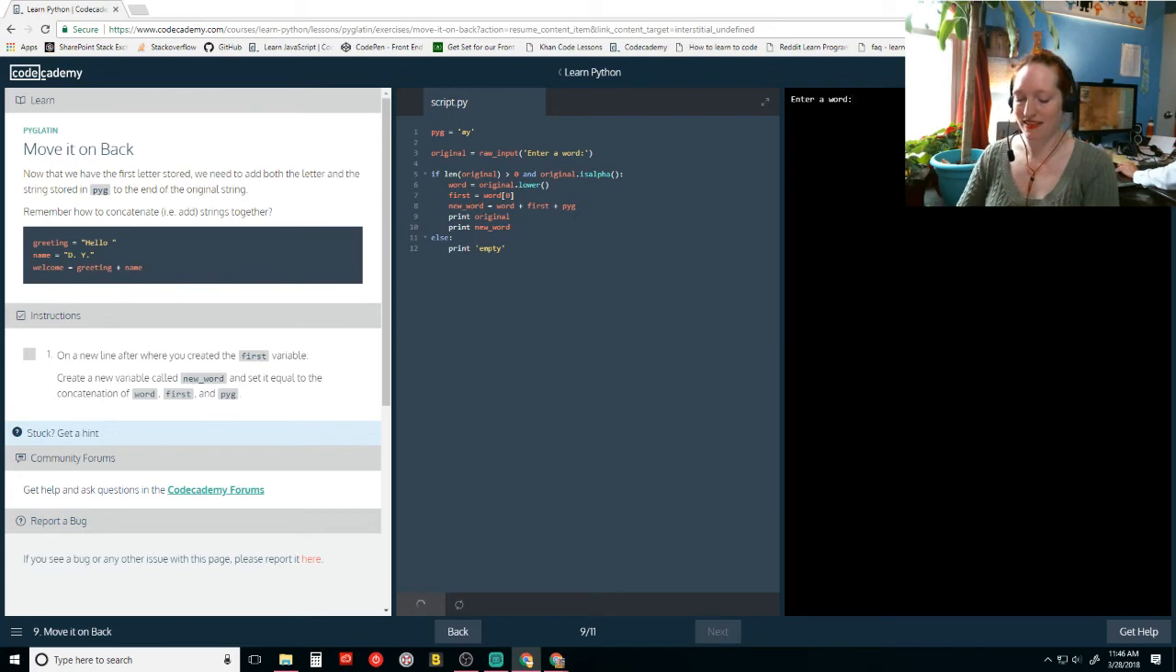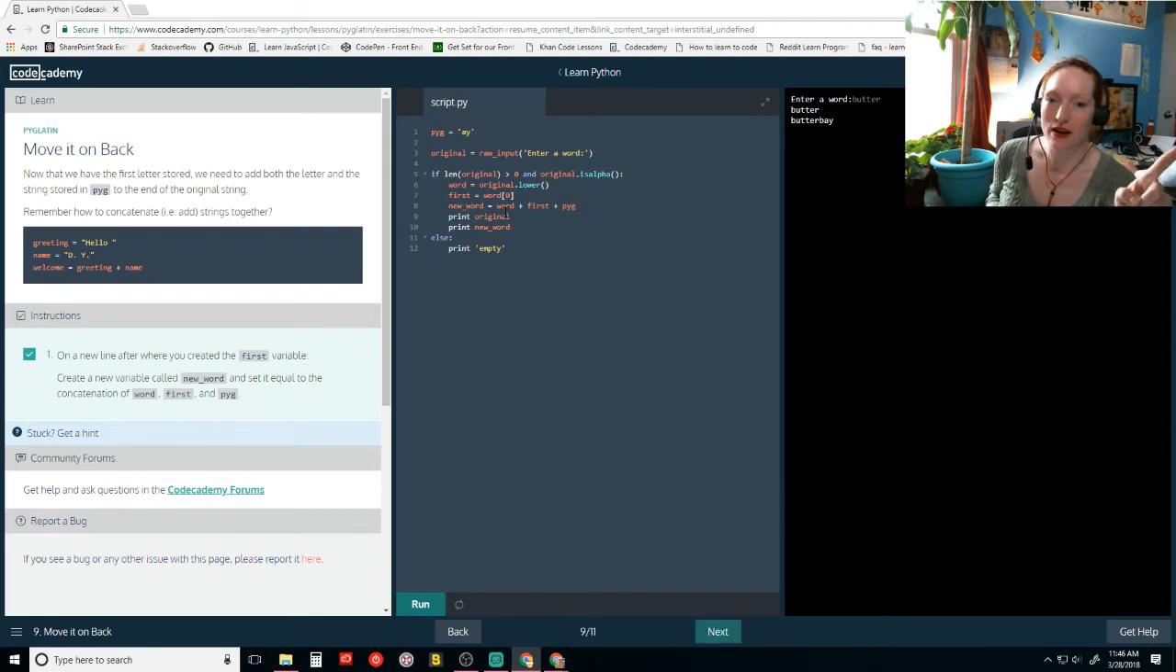It might not. Let's do butter again because I think that'll be funny. Butter bay. Oh, it even gave me the plus. It looks like it, but it hasn't worked because it didn't remove the B from the front. Right, so it can't be word. We got to define something that's like word minus word 0, or the first letter basically. That's what we'll have to do next.